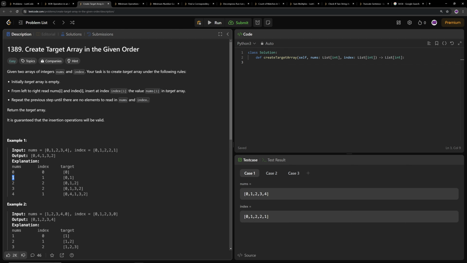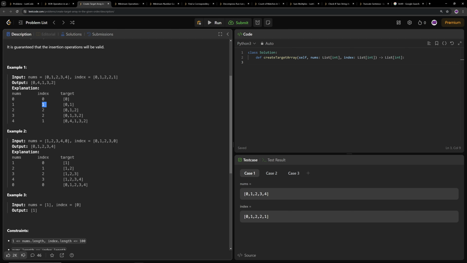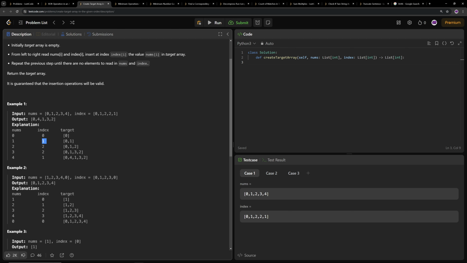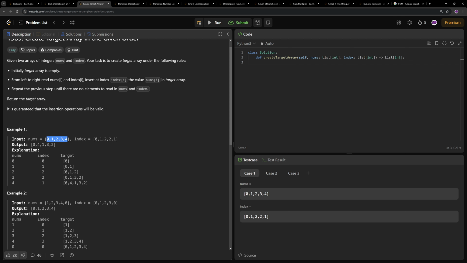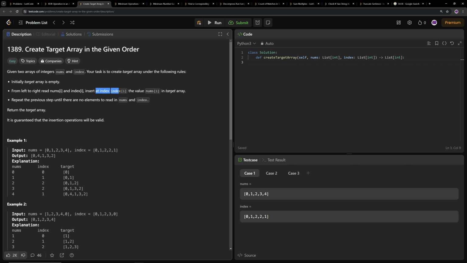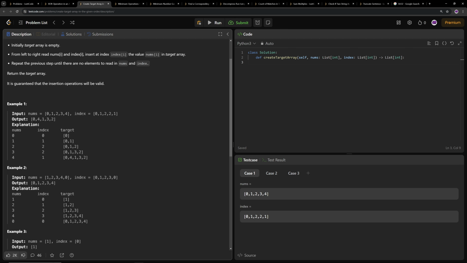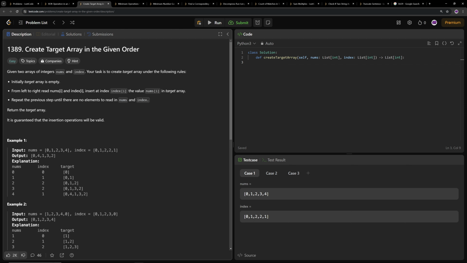Nums I is 1, but index is... Okay, this is so confusing. Why did they do it like 0, 1, 2, 3, 4? Why can't they just put easy numbers? Insert at index I the value nums I in the target array. Repeat these previous steps until there are no elements to read in nums. I guess let's just follow this rule and then see what happens.